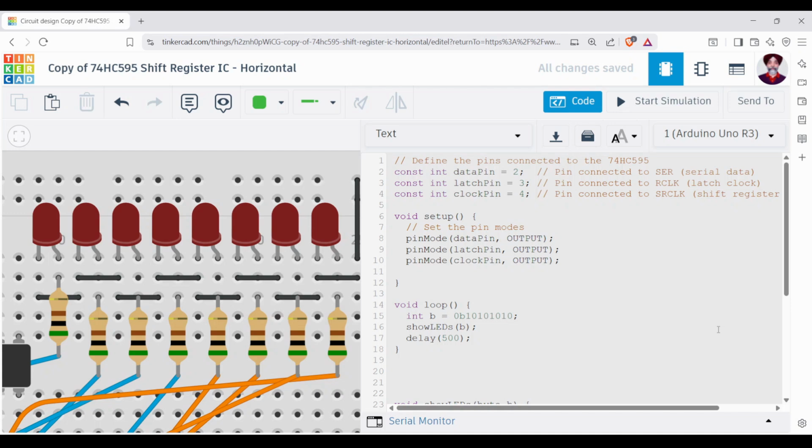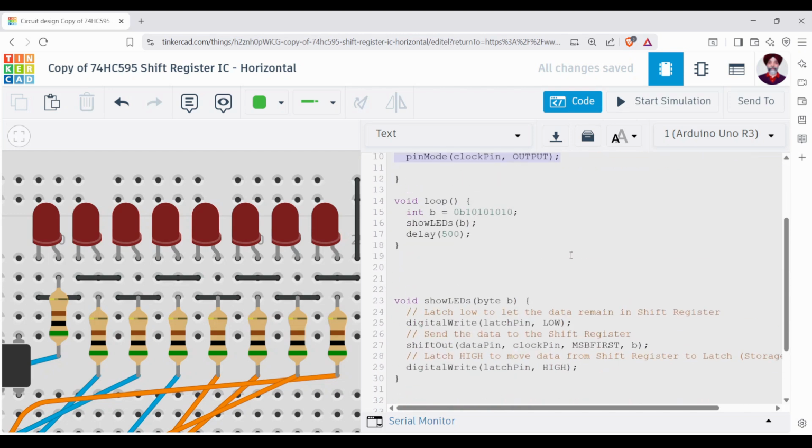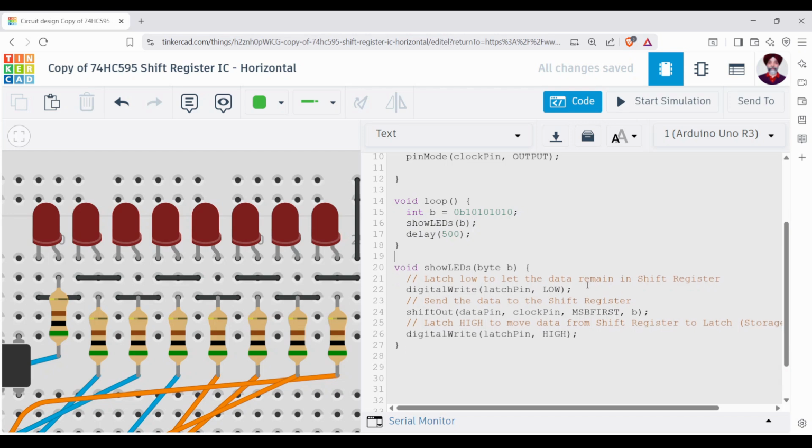Okay, in this video, I'm going to use this program. We have defined the data pin, latch pin, and clock pin as pin numbers 2, 3, and 4. This is what we did in the previous video. In the setup, we have set up all the pins for output. In the loop, this is the part that I will be changing every time I change the pattern. I will be changing the pattern from here. The rest of the program will remain exactly the same.